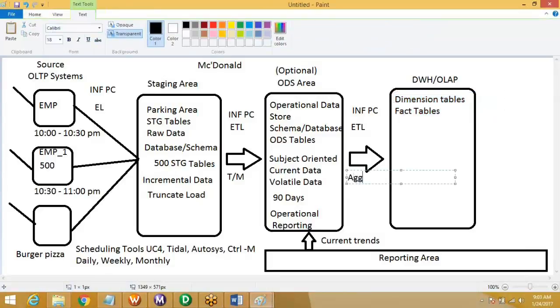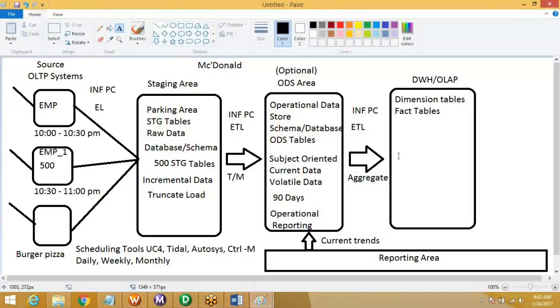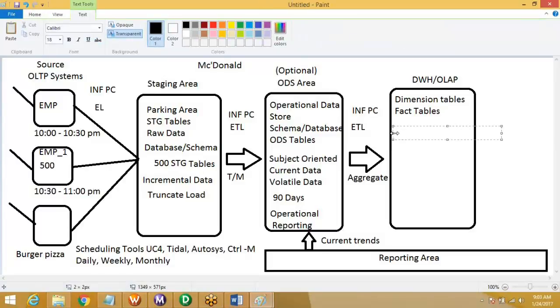Whenever you're loading the data into the data warehouse, you always aggregate the data. You aggregate the data at different levels, which means you aggregate at the daily level, at the weekly level, and at the monthly level. In this way, you perform the aggregation.